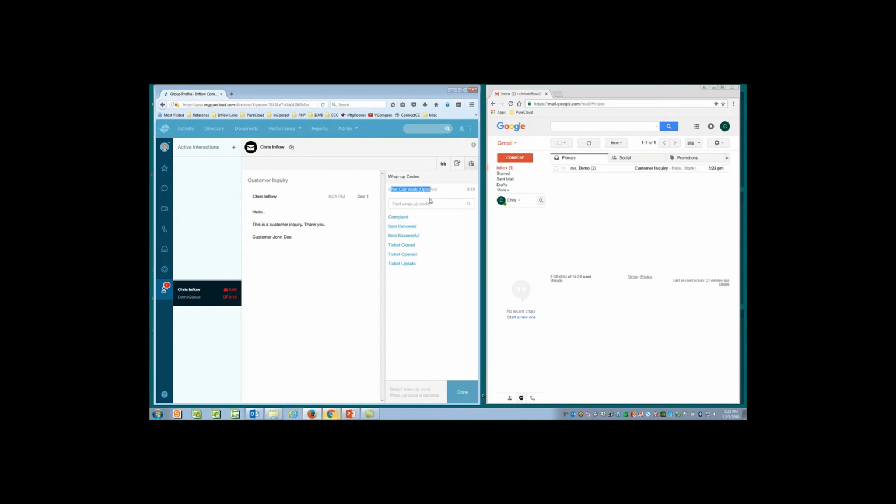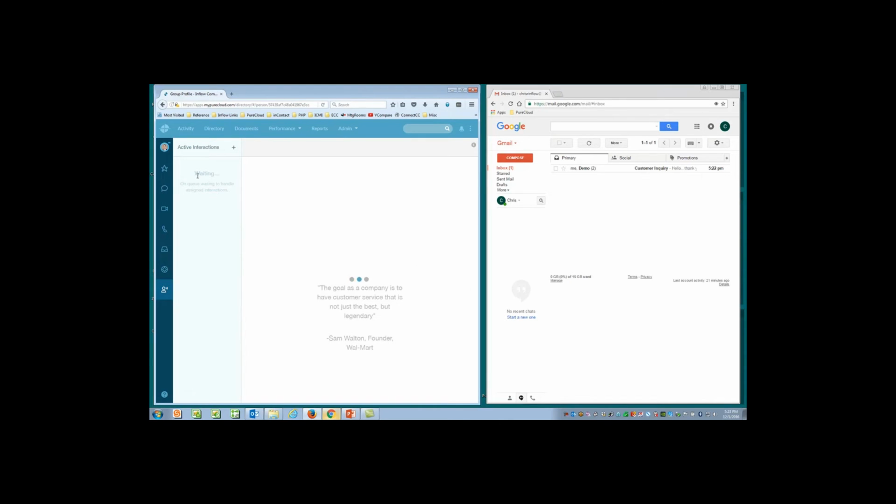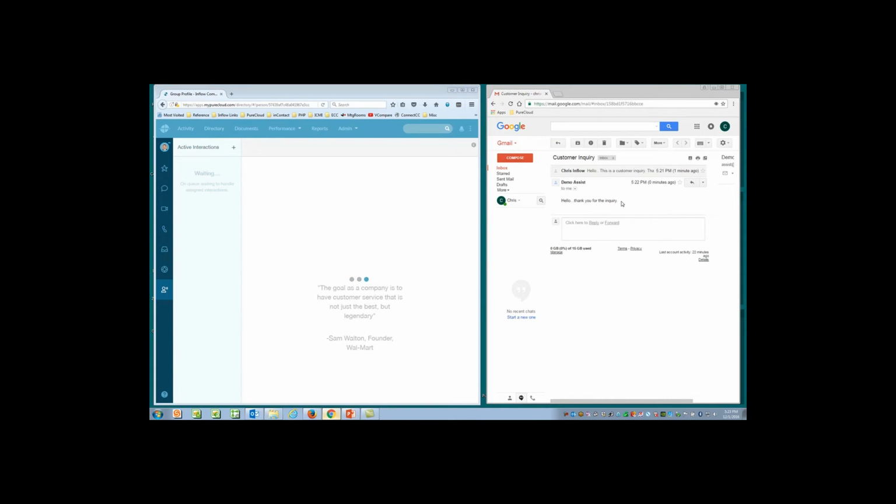Now that I'm in after call work, I'm going to select a disposition or reason for that interaction. Once I select done, then I'm ready and waiting for the next interaction. The customer on the right has received the correspondence and reply, all through the same interface and ease of use of the agent in PureCloud.